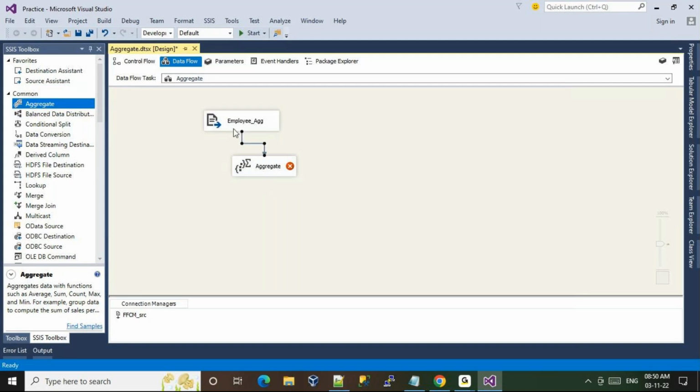In control flow, what do we call this line? Precedence constraint. But here we call it a service path. So we can establish a service path from source to transformation, and then double click on it. We have to configure the calculation.